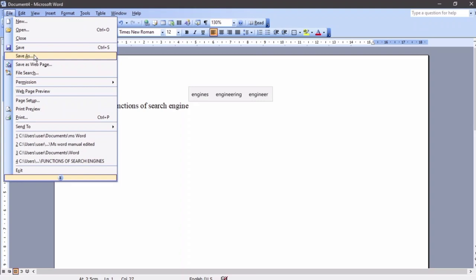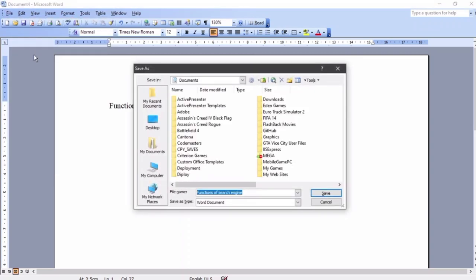But in our case now, you're just going to click Save As, and it will prompt you with this window where you give your work a name, so that when you come later you can remember the name you saved it with and retrieve your work. To make it easier, it's good to save your work with names that relate to the work. In my case, I save it as function of search engines. I can choose where I want to save my work: on the desktop, in My Documents, anywhere you want. In my case, I'm going to save it in My Documents, and then click Save.